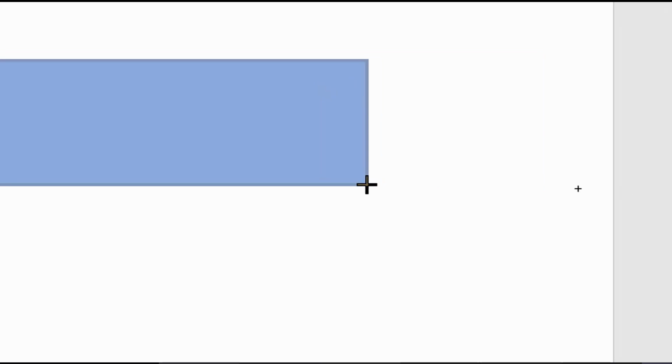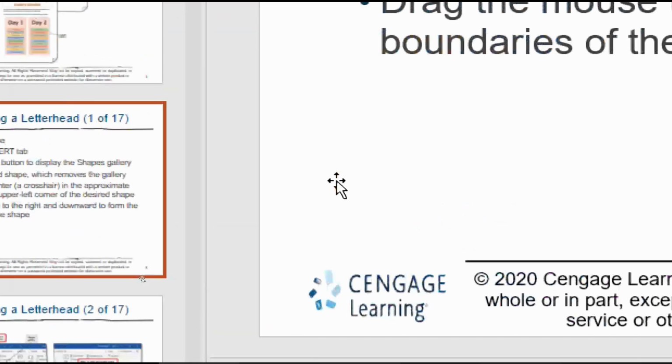And we want to place our new cursor. It should turn into this crosshair approximately where you want it to begin. So you click and hold and drag your mouse to wherever you want it to go. I don't want it to go that far. Whoa. And when you're happy with where it is, just release your mouse and here is your shape. So remember to start at the top left of where you want your shape and drag down to the bottom right.